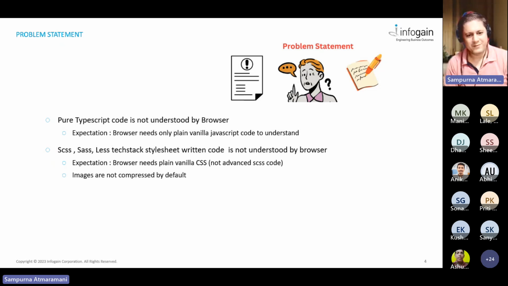Images are by default not compressed. Your image is 500 KB, 1 MB, 2 MB, whatever. If you use it by default through an HTTP link, or you put it on an S3 bucket or anywhere, it will display at 500 KB. It will download that 500 KB unless it is in cache.